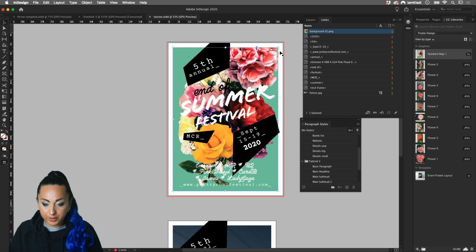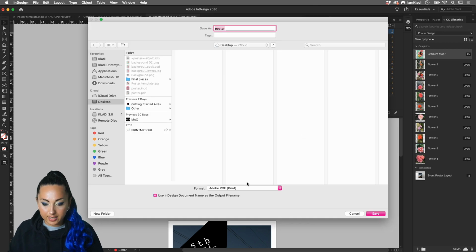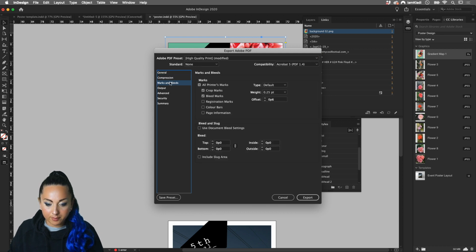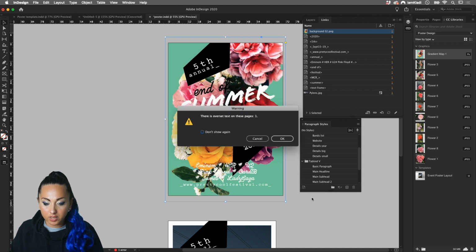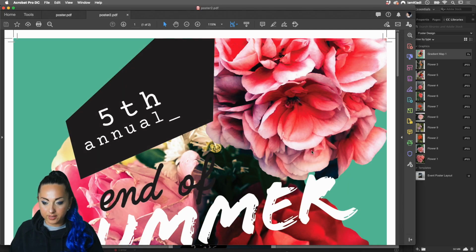So if we bring our image outside the bleed, just like so, and then we do again Command E and export, we're gonna call it poster number 2 so we see the difference, and click on Save. Go to marks and bleed, make sure the bleed marks are selected, or we can use the bleed settings of the document and click on Export. Click on OK. Looks like there is some overtext. It's fine for now. The PDF should open, and look at the difference.